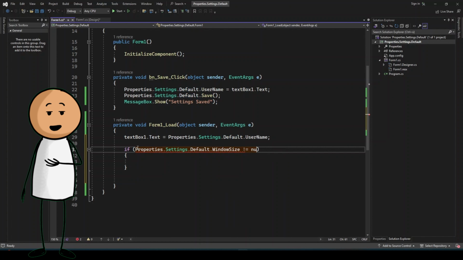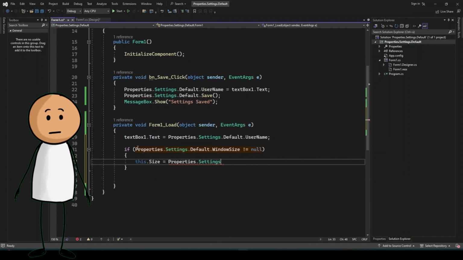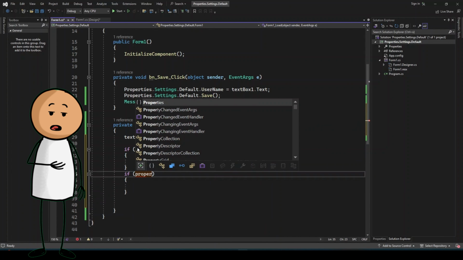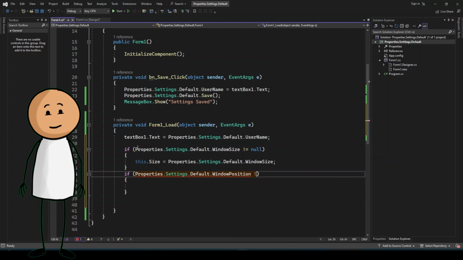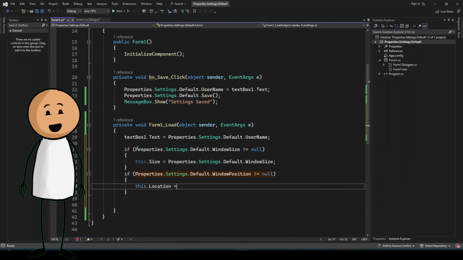Here, we're saving the window size and position when the form closes, and restoring it when the form loads. First, we check in the load event of our form if there is a value in our settings for size and location. If yes, we set it to our tool. So we are able to start the tool every time with the same values for location and size of the window.